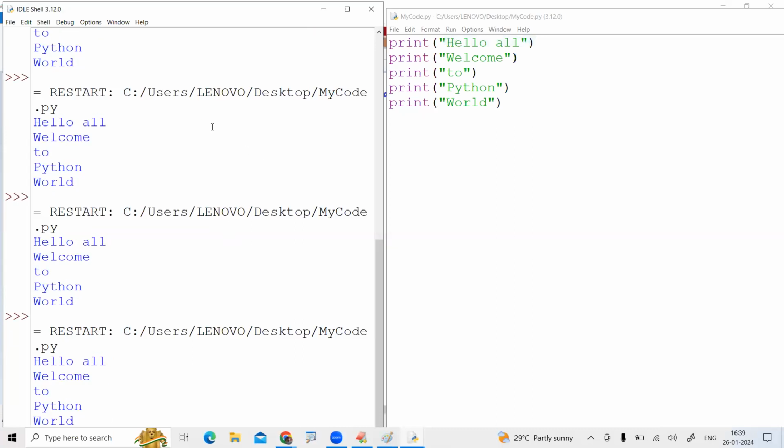This is actually called the shell. Here we cannot write programs. This is actually called the editor.